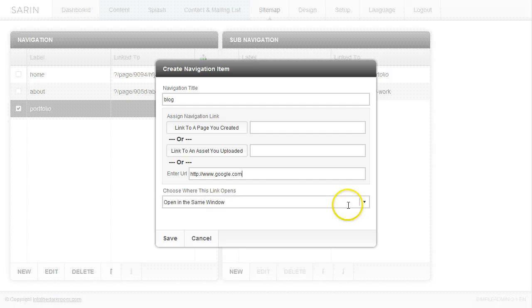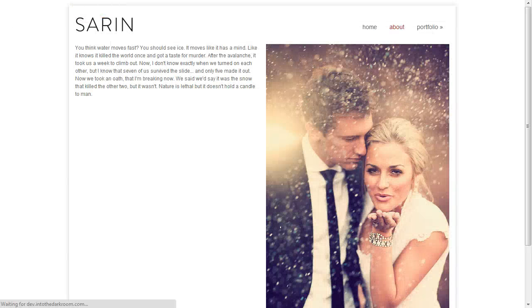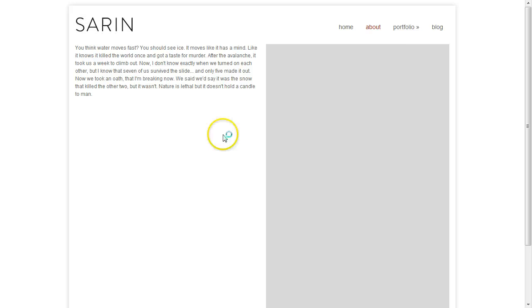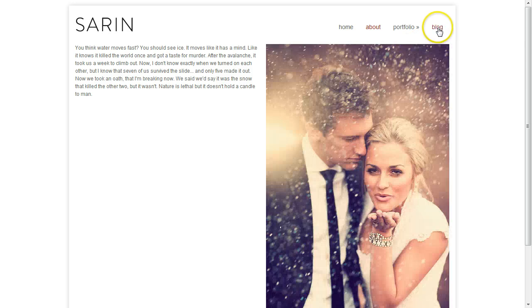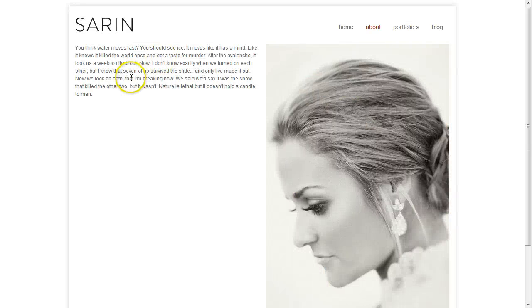Now, what you want to remember if you're going to link externally to a URL is that you don't want it to open in the same window. You want it to open in a new window, so when somebody clicks on it, it doesn't close your website. So I'm going to open in a new window, and I'm going to click Save. And I have my blog link there. I'm going to refresh this, and you're going to see that I have the blog button here, and if I were to click on it, it opens up a new tab and it shows me Google. So we have our few different types of buttons right there.